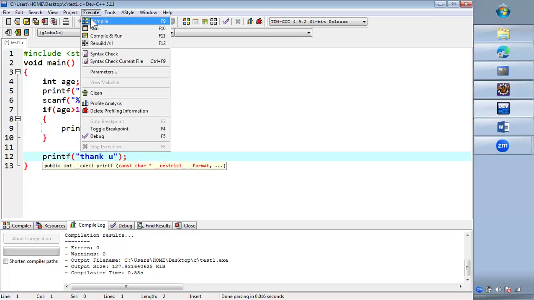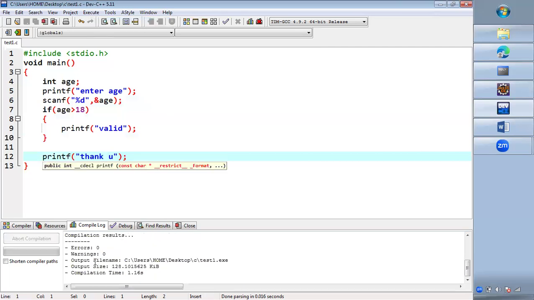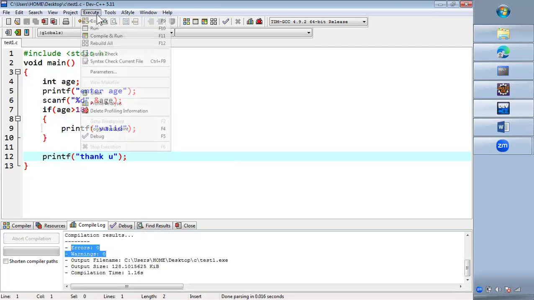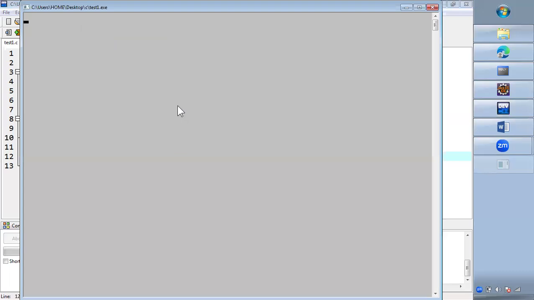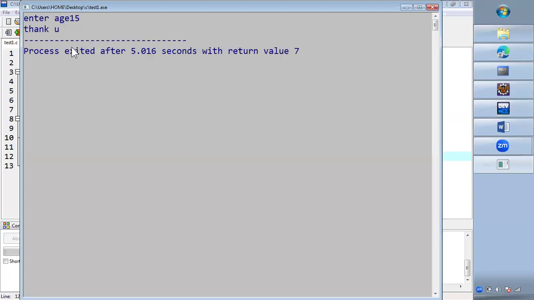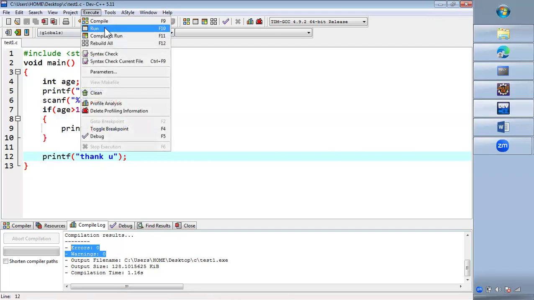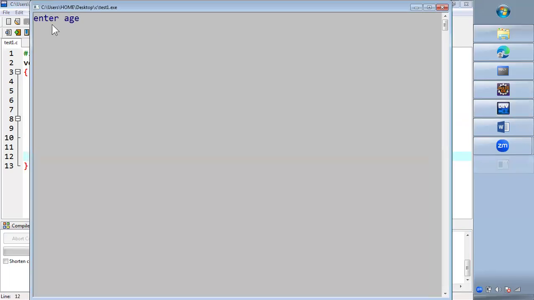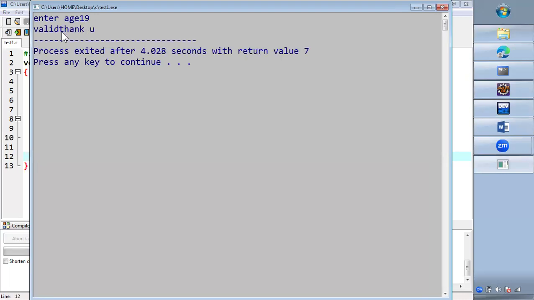So let's first compile it to check any errors. There are no errors or warnings. So if I run it, enter age. So I am giving 15. So it prints just thank you. But again, if I run, enter age, if I give 19, it gives valid and also thank you.